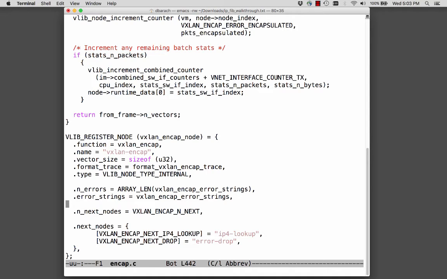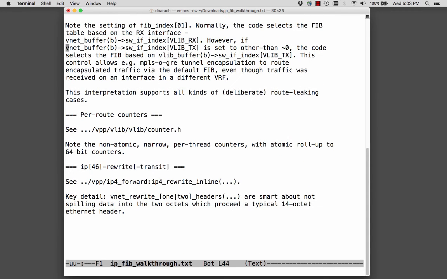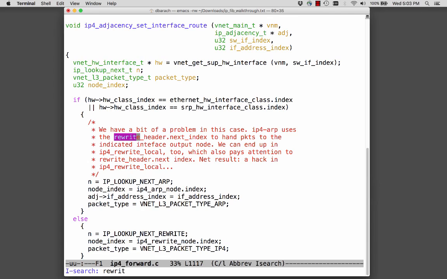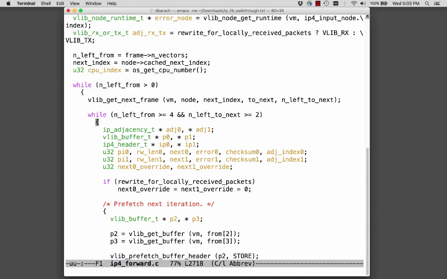At any rate, I guess we already talked about the vlib_tx interpretation. That's moderately important. We already talked about the counters. Now let's look at the standard rewriter. Again, look at the single loop. It's the easy way to navigate the code.